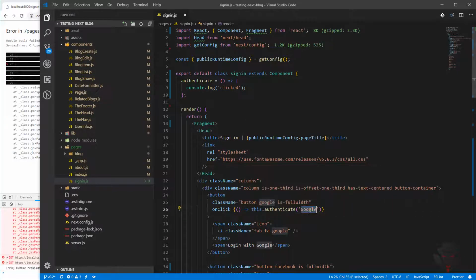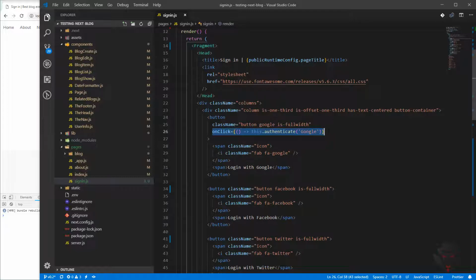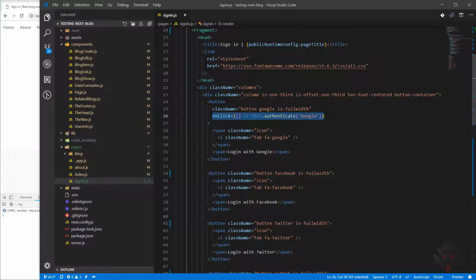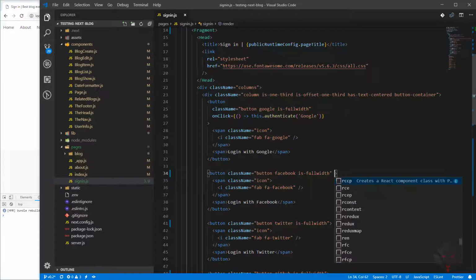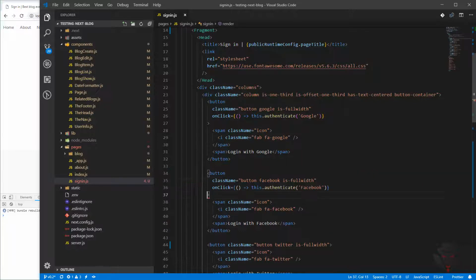And also we need this one, and in this case I'm going to call it provider, because we're going to use it as a provider, and we need to say, in this case, just console log provider. And we're going to do the same thing for example with Facebook, but here it will be Facebook. I'm going to add these things quickly everywhere.